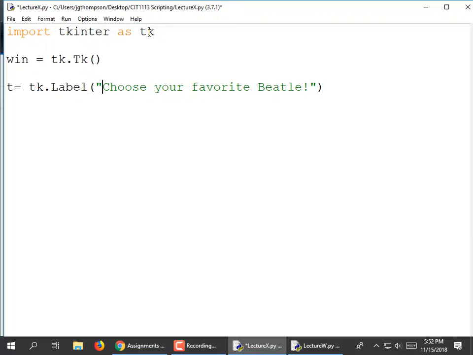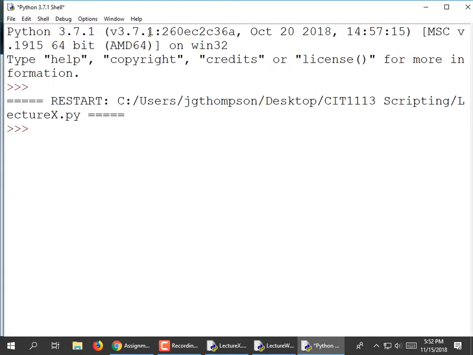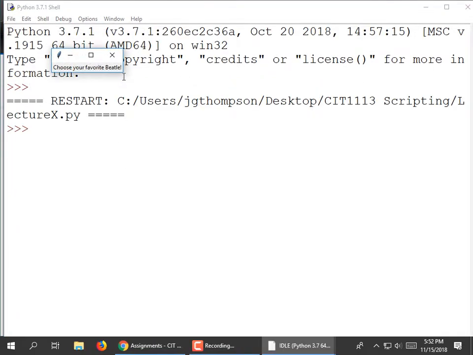But we have to say what parameter we're filling in, because labels have a whole bunch of attributes. We could pick the font size, how much padding there is around it, what color it is, stuff like that. So we're going to say that that's the text. And then we're going to pack our label. Let's make sure that works. Don't want any syntax errors. Alrighty, we've got a label.